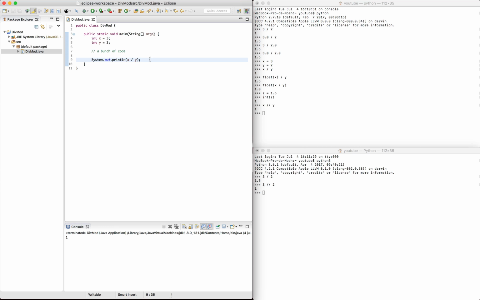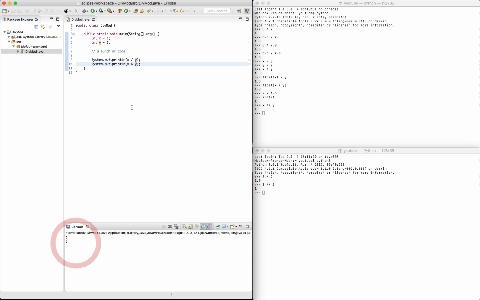Now if I want to calculate the remainder, imagine that we're doing long division, 3 divided by 2. And I could say 2 goes into 3 one time, 3 minus 2 is 1, so the answer would be 1 with a remainder of 1. If I want to calculate the remainder, I do x mod y, and the modulus symbol is the percent sign, like that. So if I run this, you'll see I get 1 and 1. That means x divided by y is 1, and the remainder of that is 1.